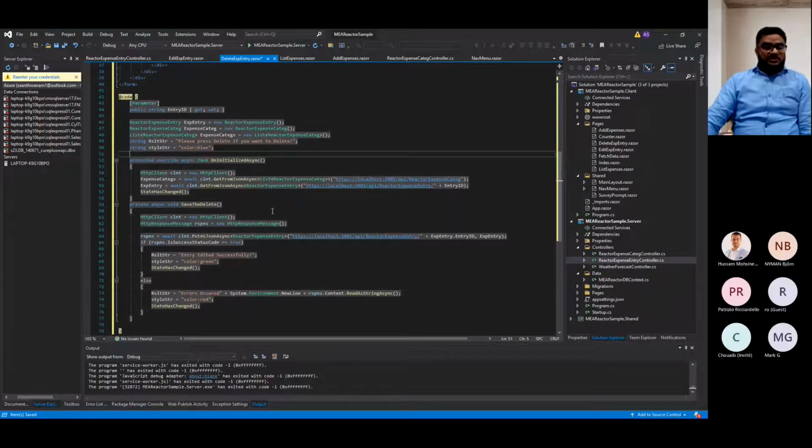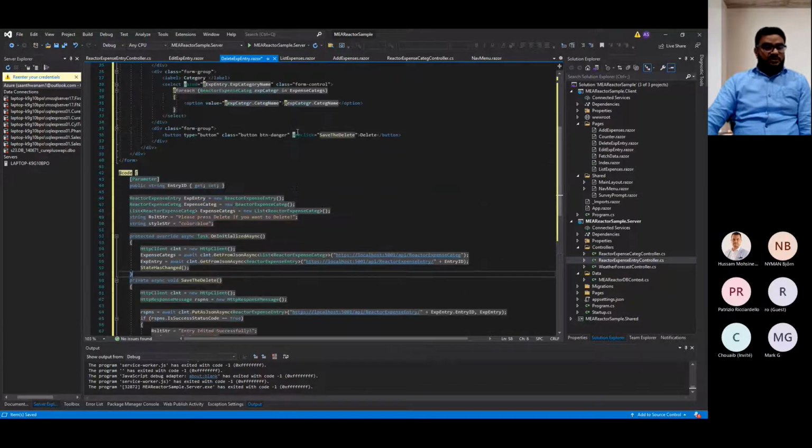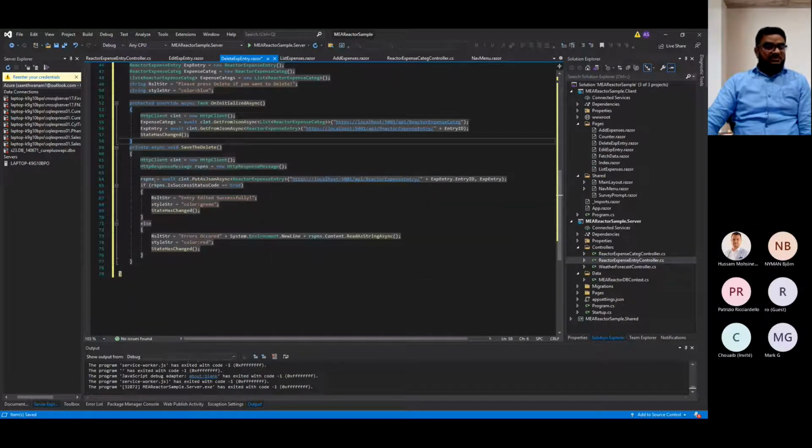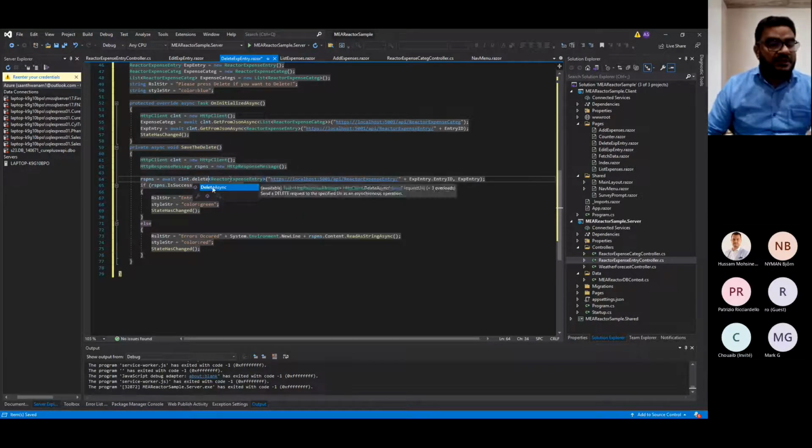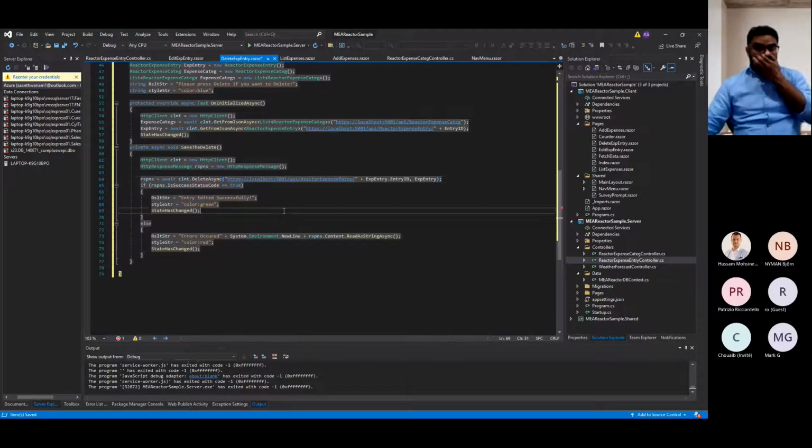And it loads that one, it loads the object, and it displays the object. And if the user clicks on delete, it comes here and instead of put, we have to call the delete. We have to call the delete async. It's not a type one. We have to give the entry ID. That's all.